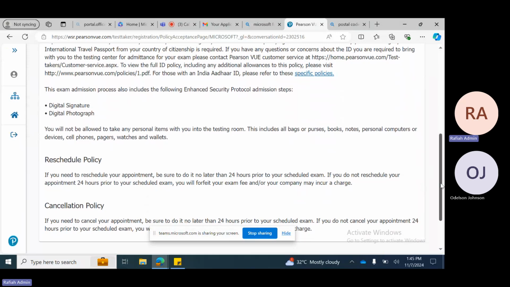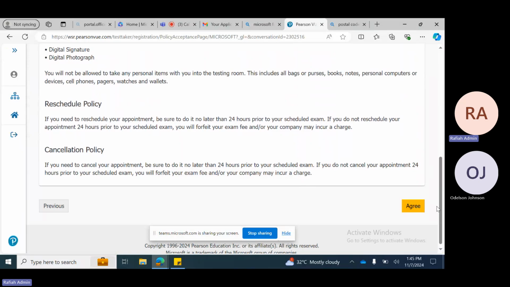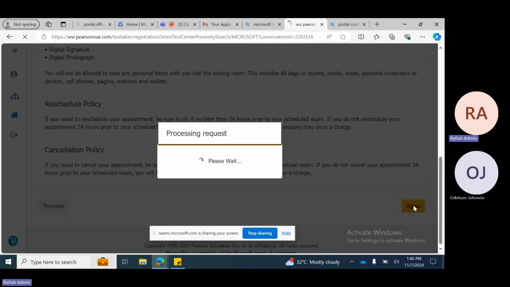Now, if you also want to cancel the exam, you also have no later than 24 hours prior to your scheduled exam to cancel your appointment. It's always 24 hours before the scheduled exam time. So you click agree. Now this is where you get to find a test center.